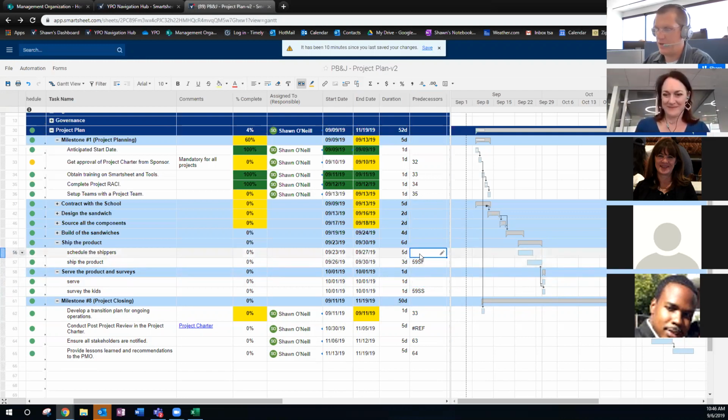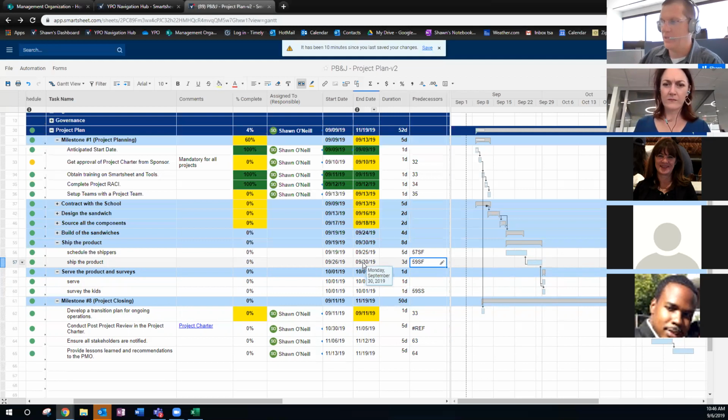And you could say the same thing for this one. This is like a backwards predecessor. So this one has to happen before 57. So let's do 57 SF. And so what that does is it's going to back that one up to when we need to start the scheduling process so that we can hit our dates. So we've got that in there. So that's kind of a way to backwards schedule your items so that you can hit your target dates.